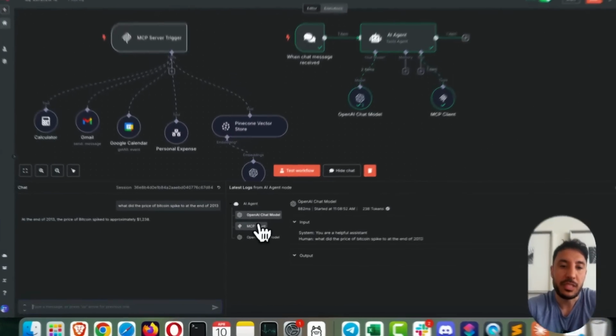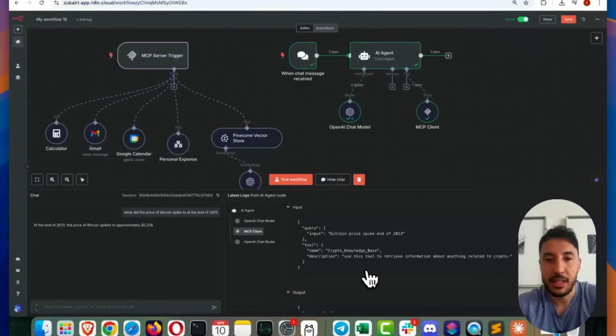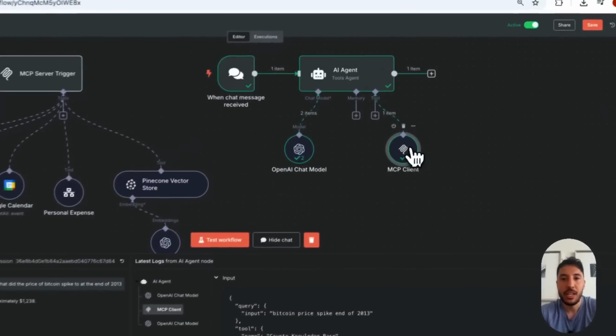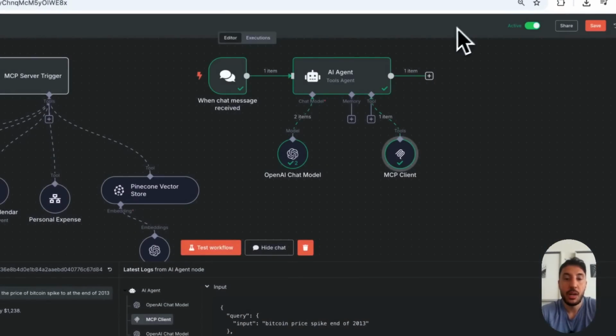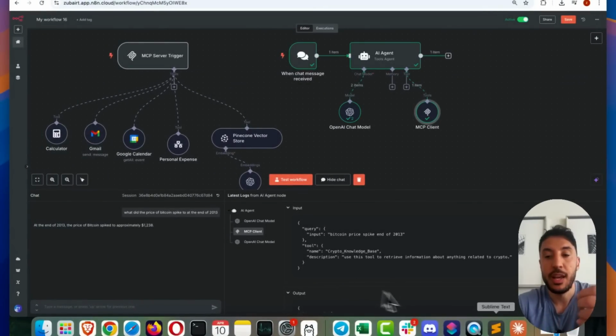So now we'll see exactly, if we click on the logs here, MCP client, it says it reached out to the tool called crypto knowledge base and it grabbed that information, right? So perfect. It reached out to the correct tool without us telling it which tool to use. In our Claude desktop earlier, we had to tell it, use this particular tool.